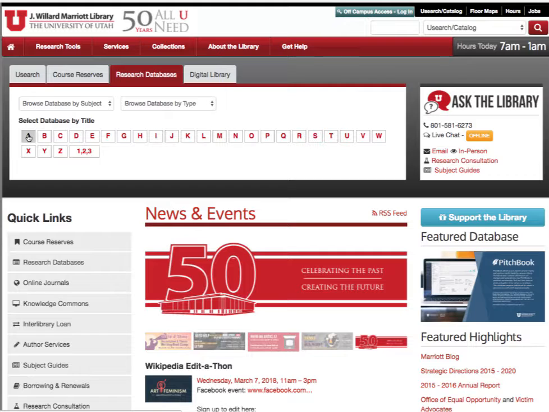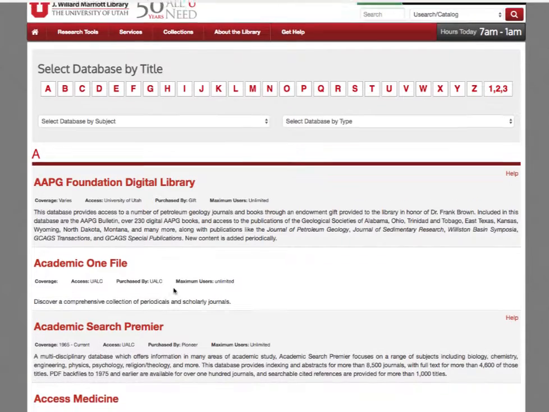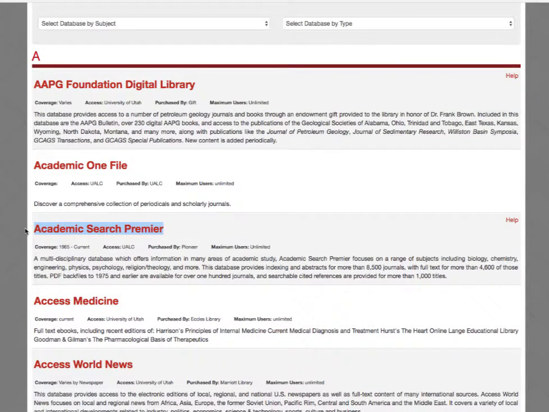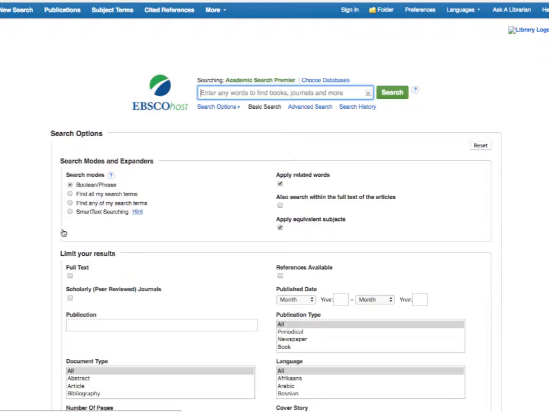under the letter A, we have a particular database called Academic Search Premier. This is one where you can go in and find everything under the sun. It's multidisciplinary, and it has multiple reading levels, ranging from recipes all the way up to like journals on brain surgery. So a nice healthy mix.